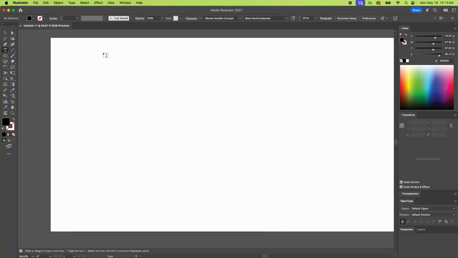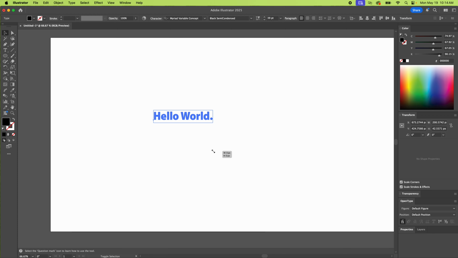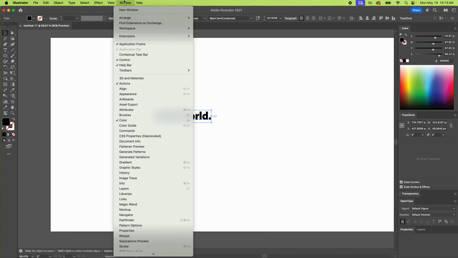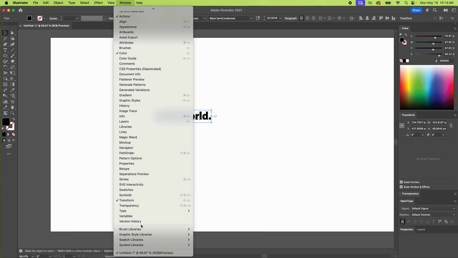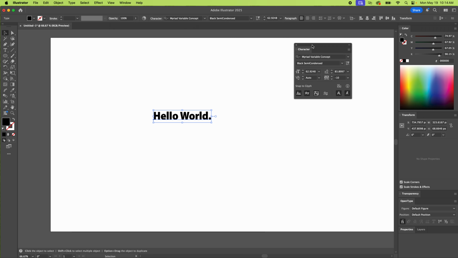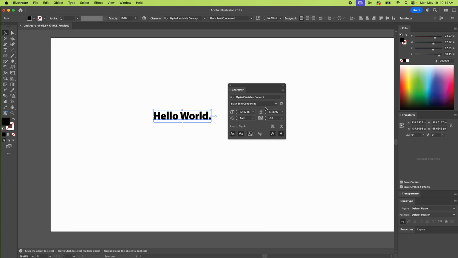This is where we're going to type basically anything, but let's start with this, the old hello world. Now that's just your basic type. That's cool. You can make it bigger and smaller. Here I'm holding shift. Or if you're going to want to play with the font and whatnot, Character. And this is where you're going to have a lot of control.